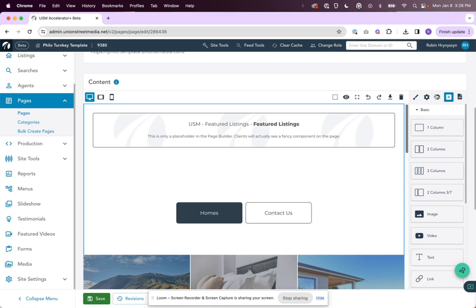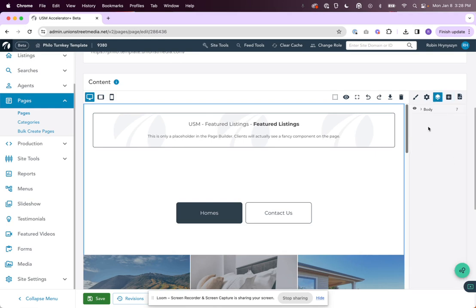So again, if we go to the right side and look at the icons above the right side toolbar, you're going to see a Layers icon. It looks like two pieces of paper stacked on top of each other. When we click on that, we're going to see this body drop down which we can open, and then it reveals all of the individual boxes on the page.